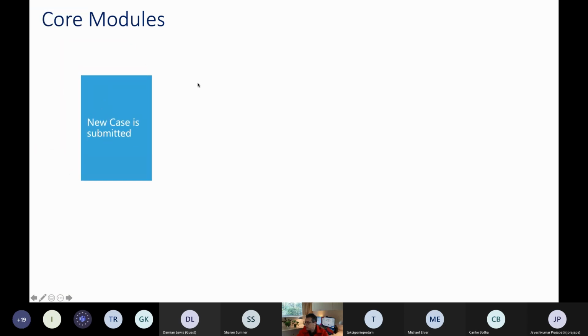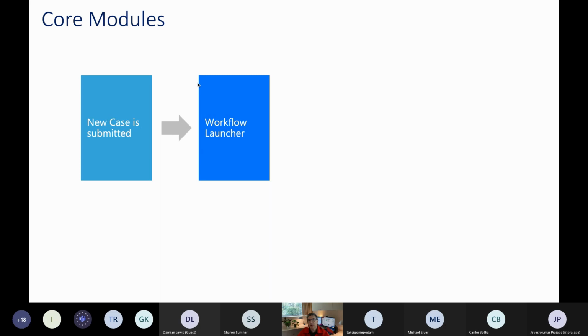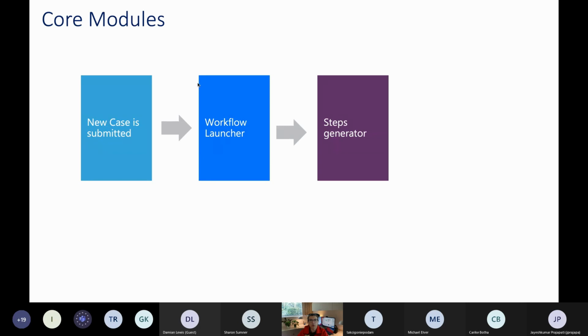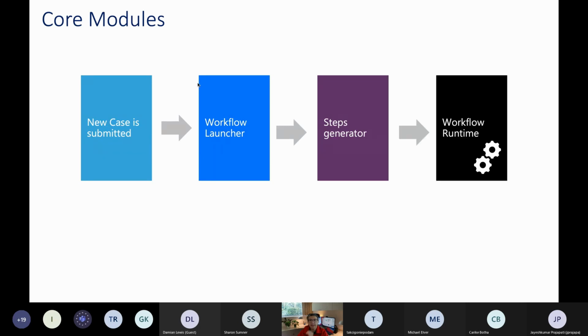Yes, so the core modules are the following, and the logic is the following. When someone submits a case, a request, for instance by using Power Apps, you can use any other technology, but Power Apps is probably the best way to create your own request. In the BPM Toolkit, there is a module called the Workflow Launcher. It analyzes the workflow definition associated with the case and generates steps. So we have another module called the step generator. And then this triggers the workflow runtime. The workflow runtime is the workflow engine.